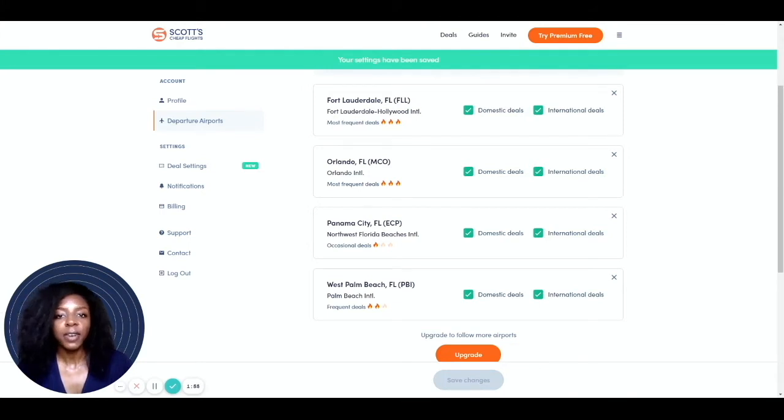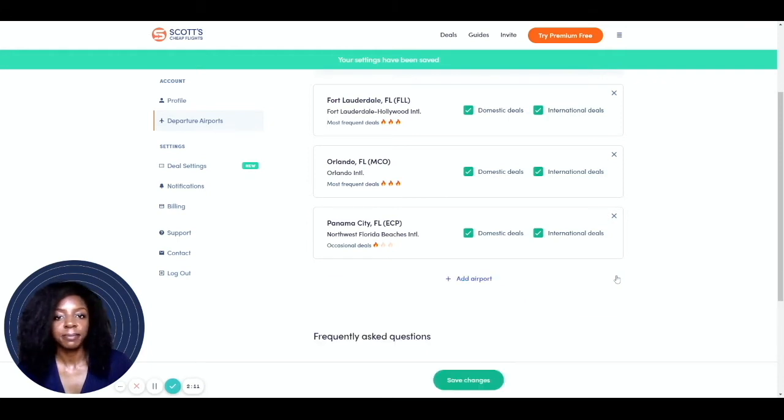Say you want to unfollow and remove an airport from your list because you don't want to get emails about it anymore. There are 2 ways to do that. To completely unfollow an airport and remove it from your list, all you have to do is click the X here to remove it. And it's gone. You'll just want to save your changes. And there you go.